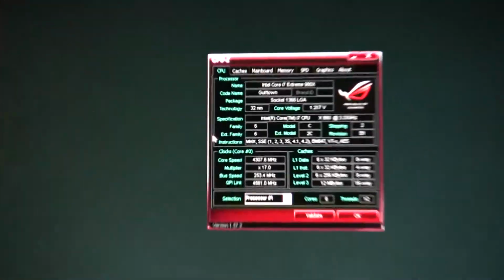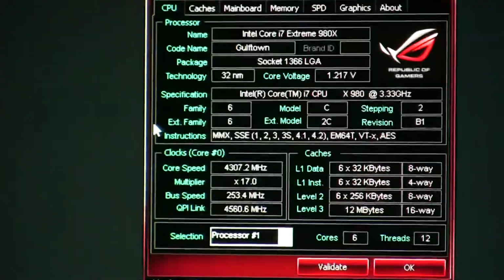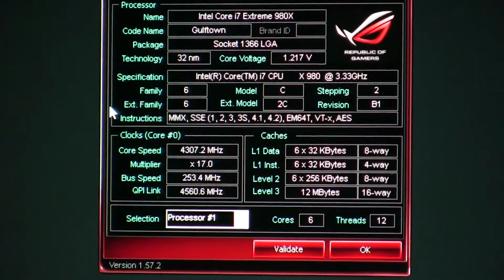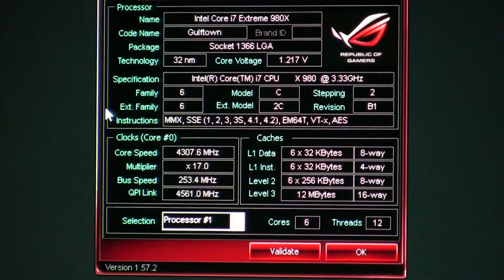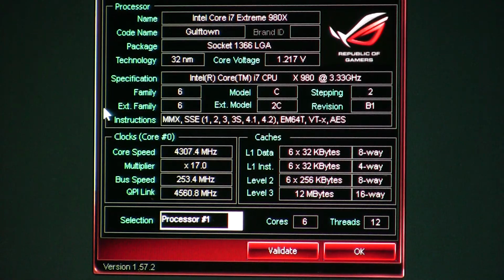So let me show you guys again in CPU-Z, right? Okay, we see that. Same thing, all right. I haven't tried anything over 253 yet.